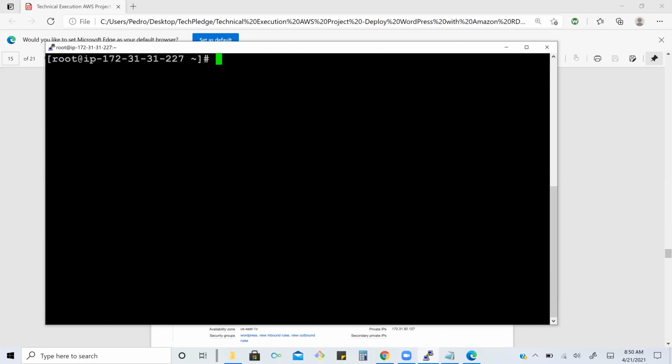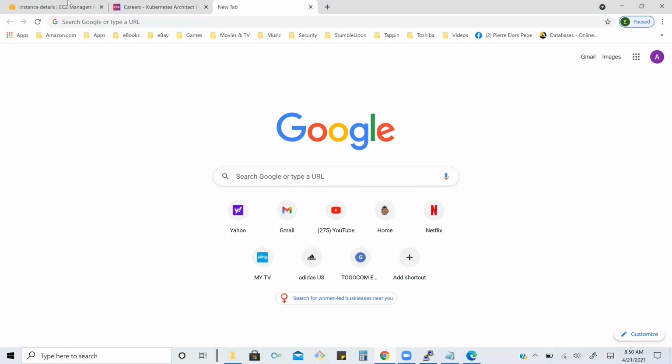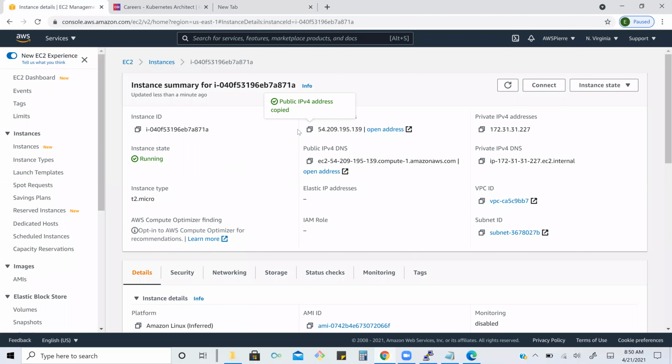So just check whether my web server, the Apache web server, is installed or not. We can copy the public IP address and put it in a browser. So go back to your AWS portal, copy the public IP address and put it in a browser or on your mobile or anywhere. It will run.